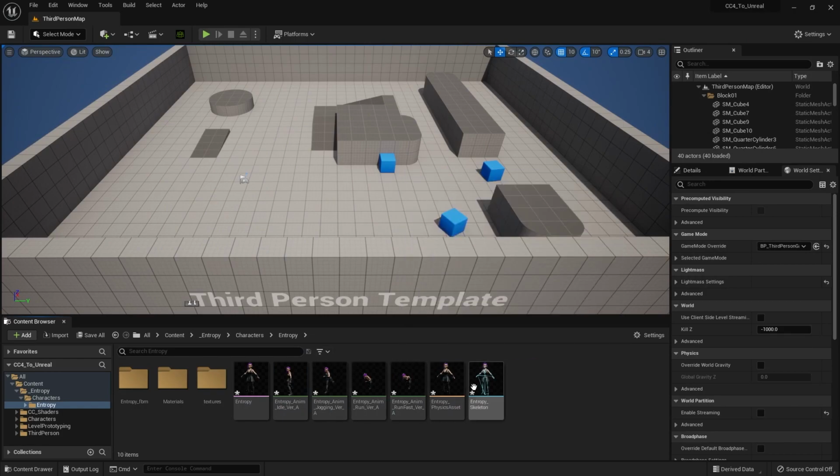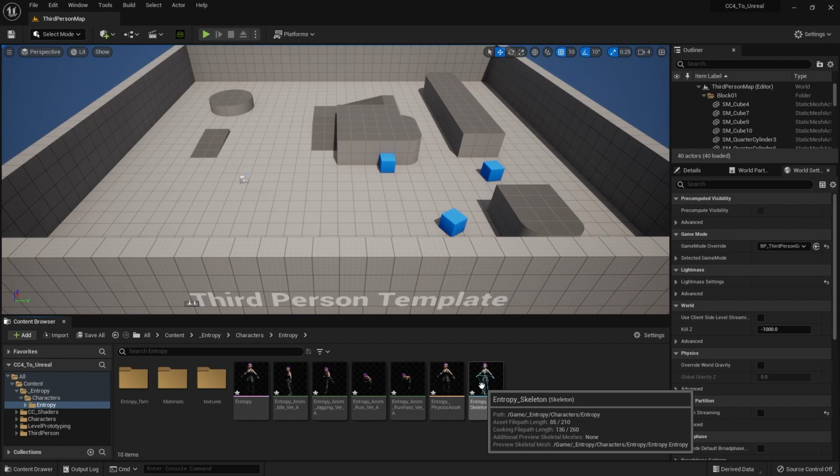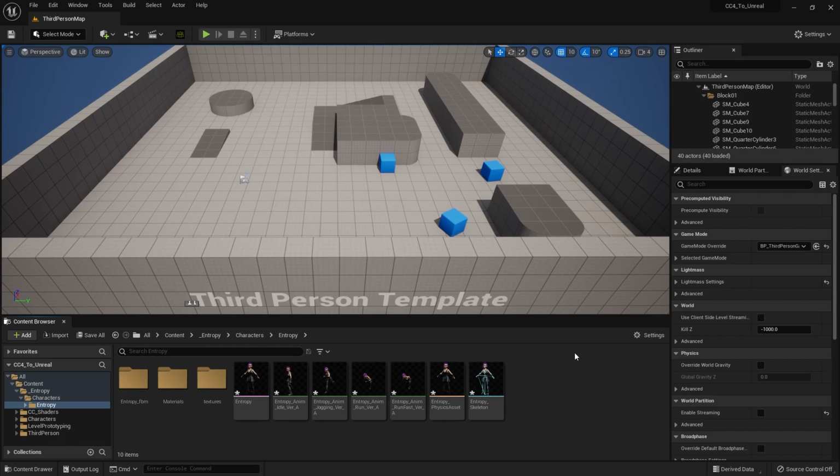Now one of the things that's going to help us out a lot here is that when we export from Character Creator 4, when we use that Unreal preset, it is giving us a skeletal structure that is basically the same as the Unreal Engine 4 mannequin. And that's going to be a big help. All right. So let's go ahead and open up the skeleton of our Character Creator 4 character.